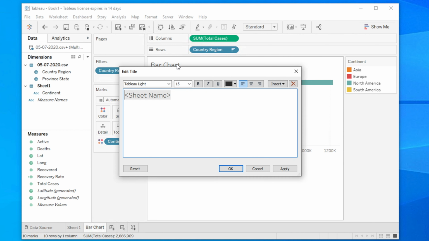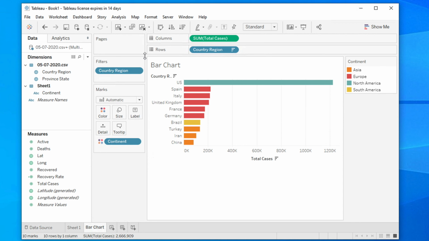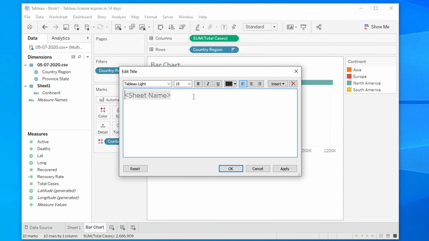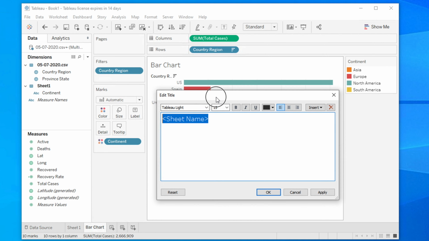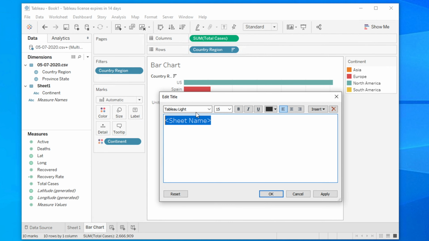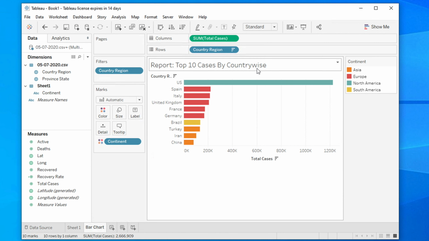Okay, now we can modify it here. To modify, just double click on top of it, and then it will show you some editor for this title. You can type. So here we can mention like top 10 cases by country wise. Okay, so we can also make a report like this, something like that. Okay, and then hit OK button, and the title will be changed.